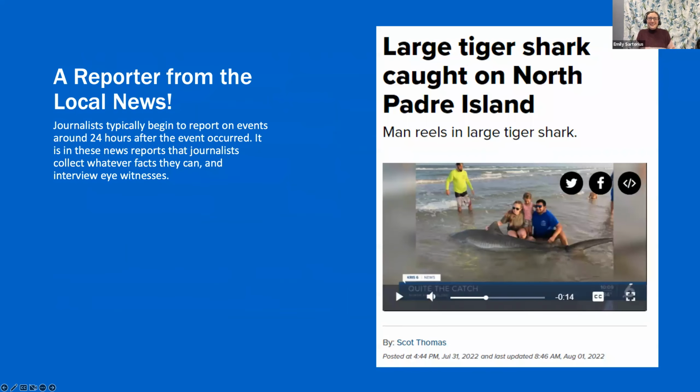For those who guessed A, a reporter from the local news, or no, not A, I'm so sorry. For those who guessed B, reporter from the local news, you are correct. Journalists typically begin to report on events around 24 hours after the event occurred. So it's in these news reports that journalists collect whatever facts they can and interview eyewitnesses, such as yourself.